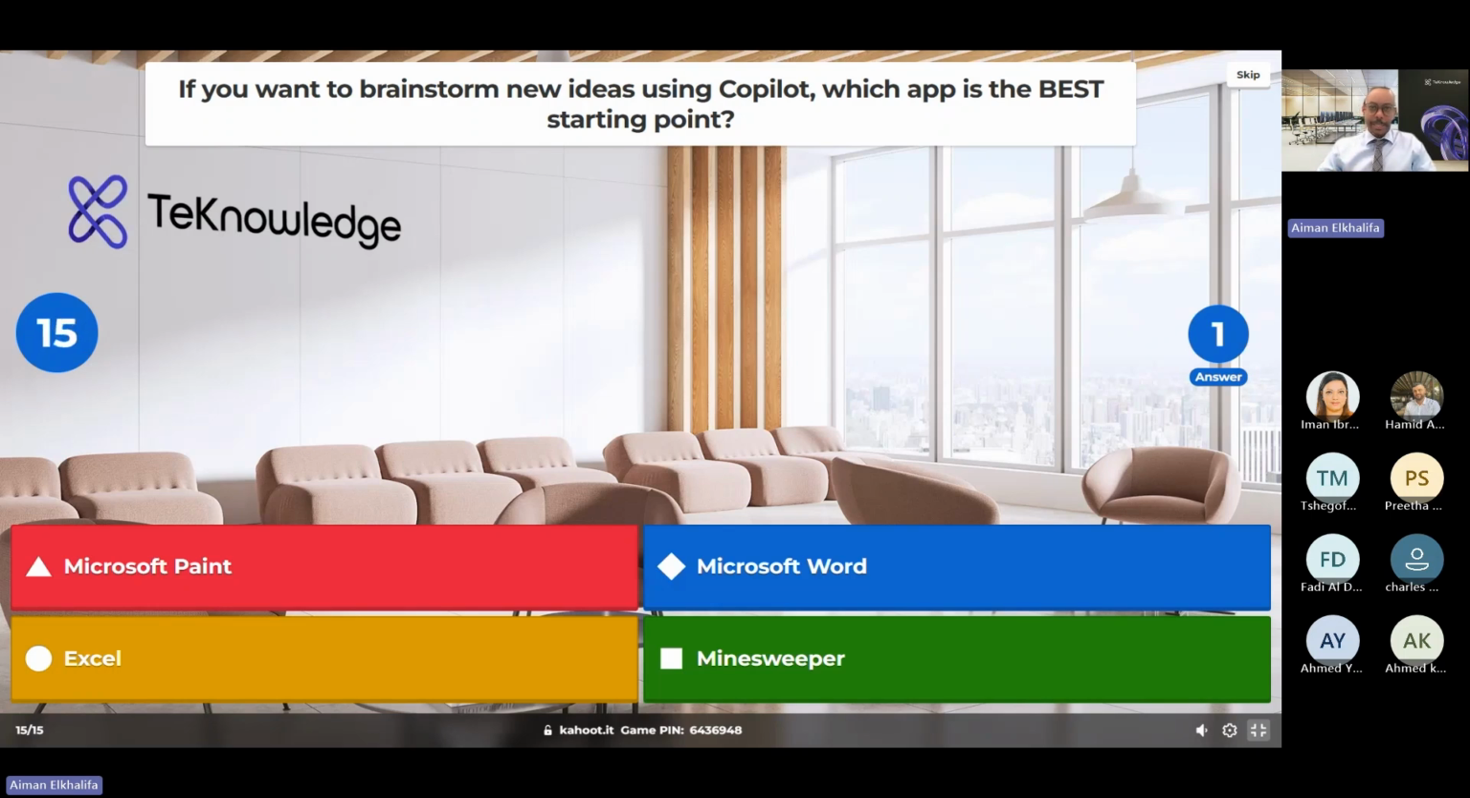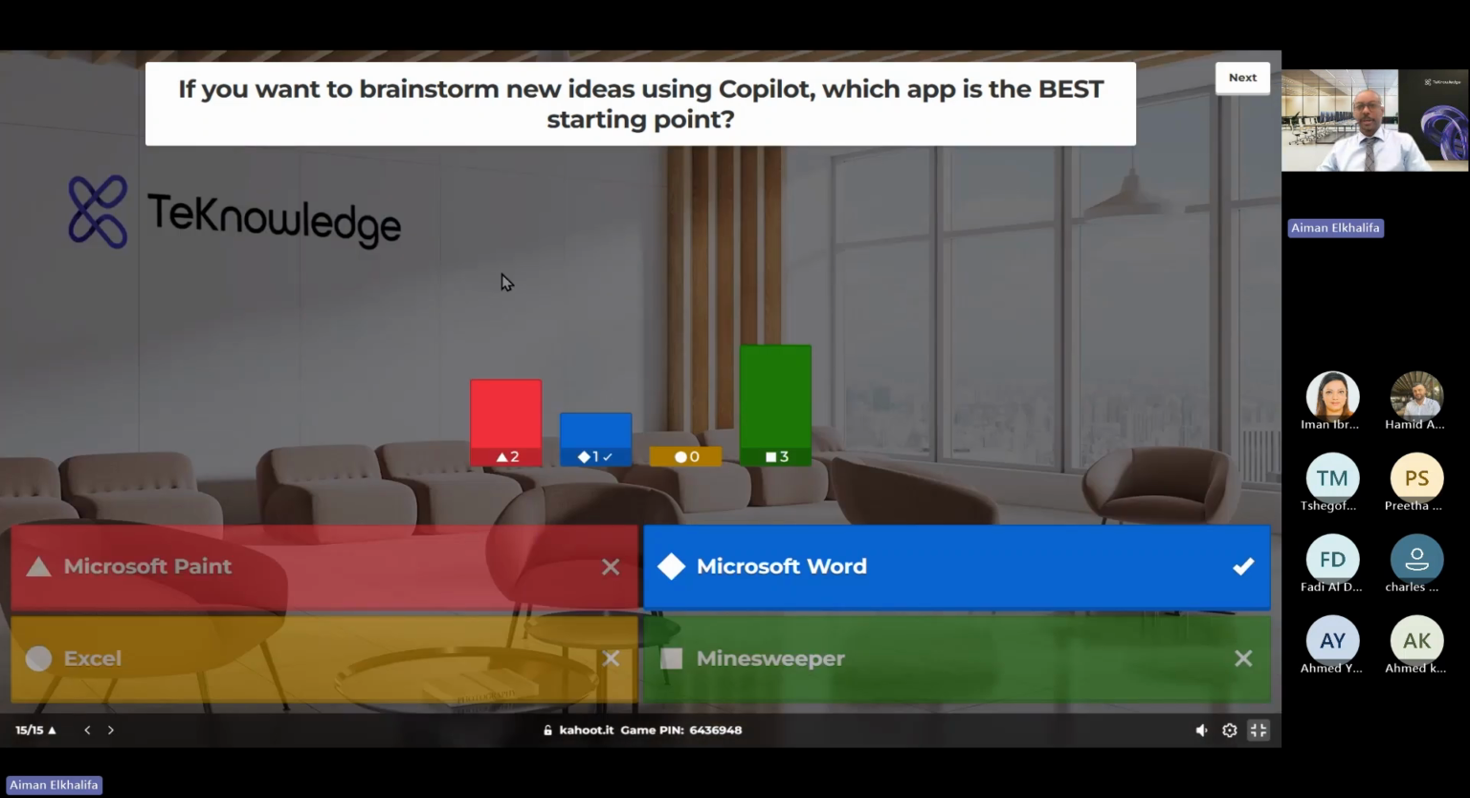Is it Microsoft Paint? Is it Microsoft Word? Is it Minesweeper? Is it Excel? You have 6 seconds to answer. 3, 2, there you go. Microsoft Word. Minesweeper is not even a Microsoft Office application. You got trapped.